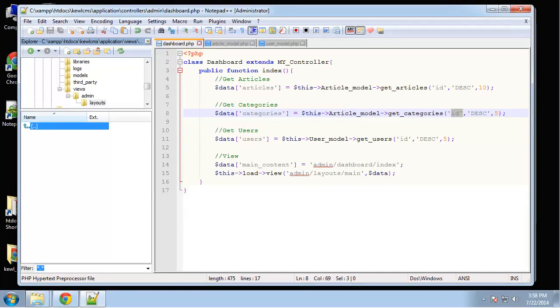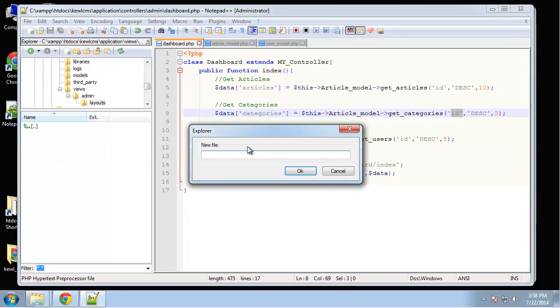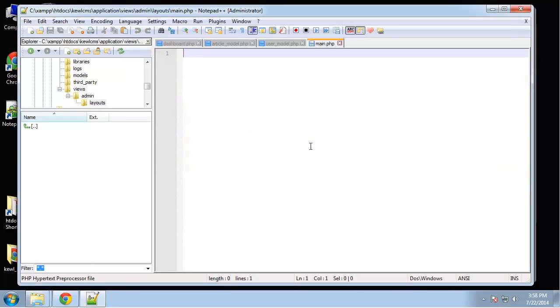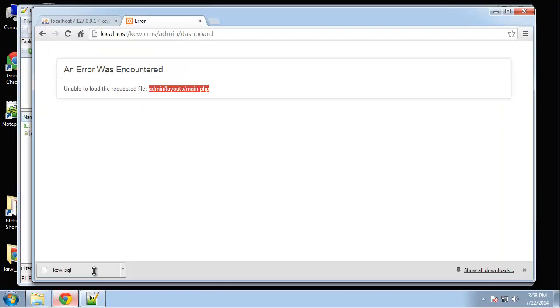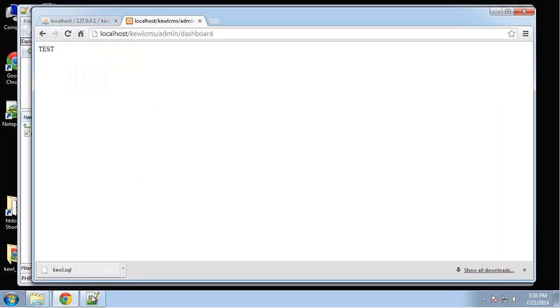And we'll go in there, and let's create a file, and we're going to call this main.php, and let's just do a test. Alright, so that's being loaded.